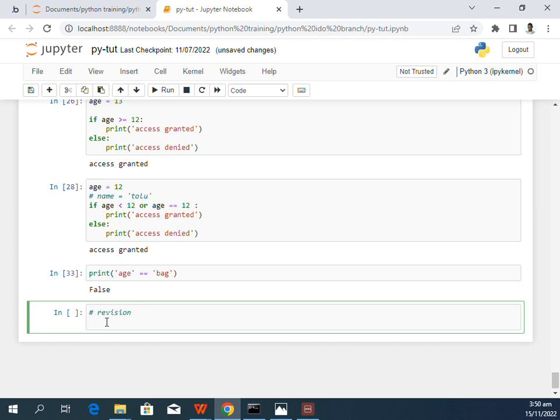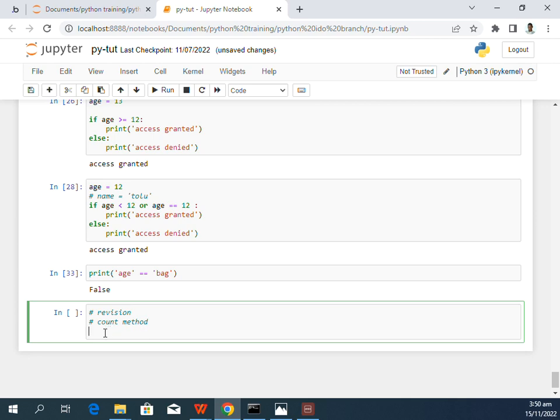So let's talk about the count function or method rather. Let's assume we have a string. Which method is it? The count method. We want to use the count method. So let's assume we have a variable named sentence, assigned to a value which is a string.